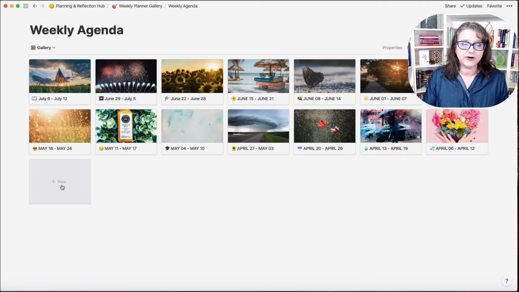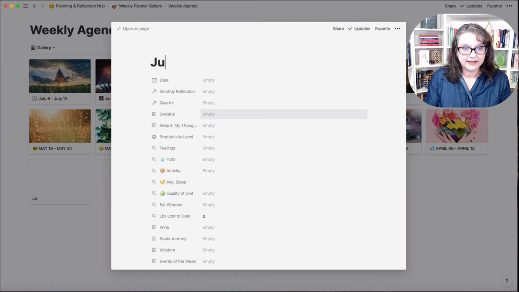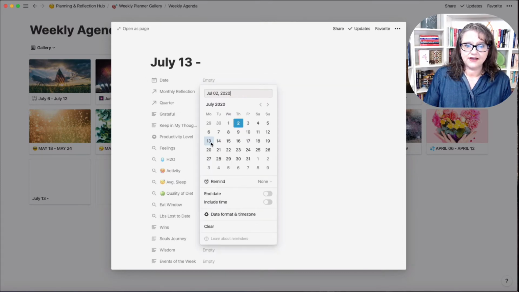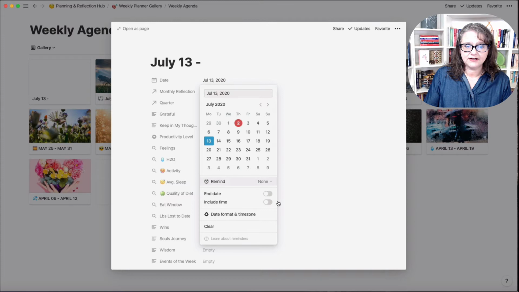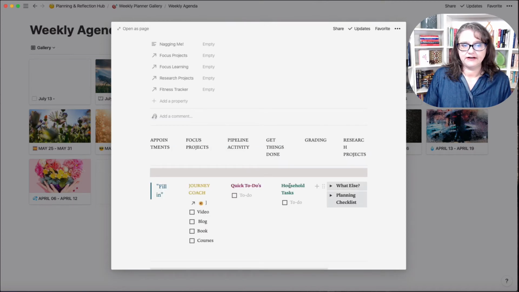So when I'm ready to create a new one, and this is exactly what you'll do once you get the weekly agenda built for yourself, I would put that together. I would go, okay, the next one is July 13th through, put the date. I'd fill in this date, so I'm going to start there. It'll have an end date of here, right? And then I'm going to go down here and go, I want the version 2 week agenda, which is the template. There it is.